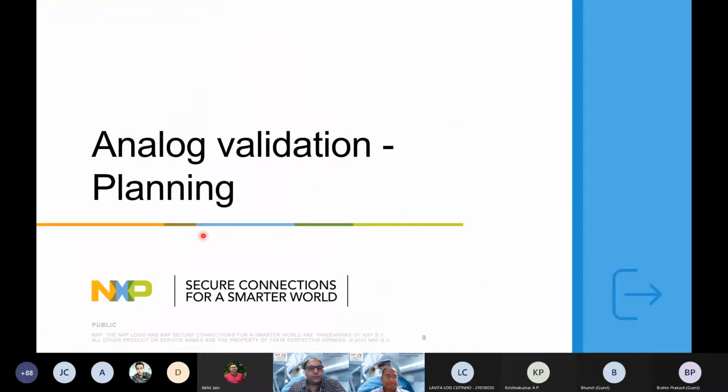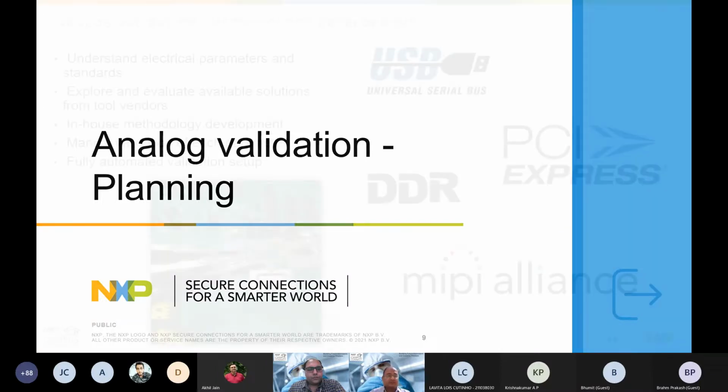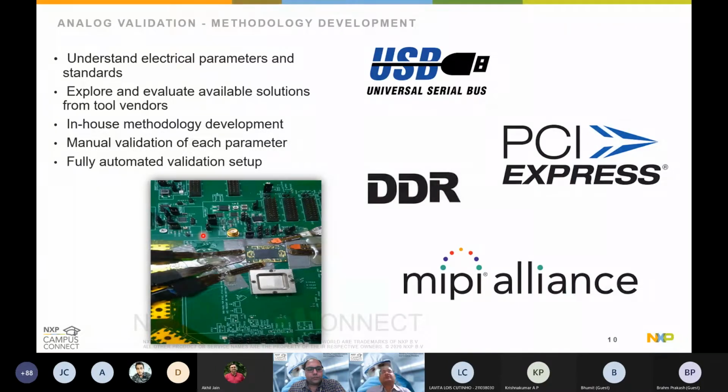Next, I would like to start with the planning. I just gave you an introduction about the role itself, but now I'll dive deeper into the two main sections of analog validation, the planning and execution. I'll of course cover the planning here. So what is analog validation planning?